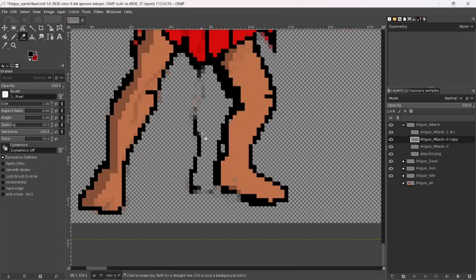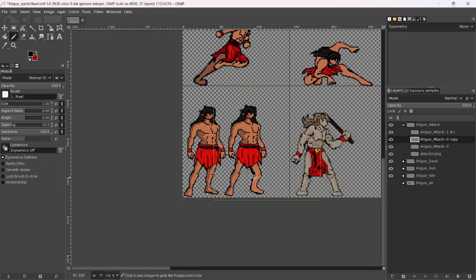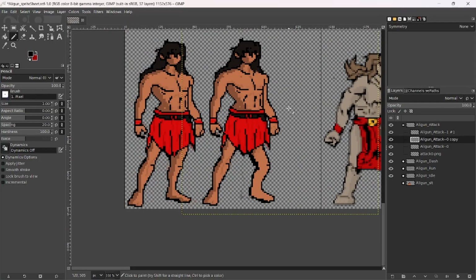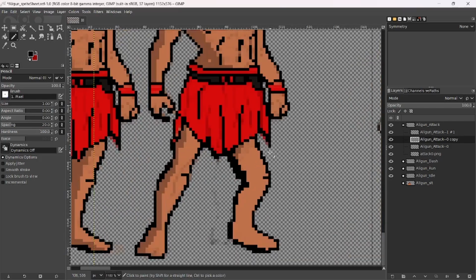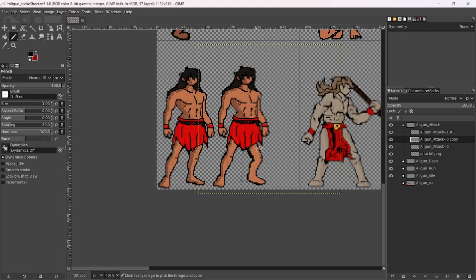Now we have those legs a little bit positioned as if ready for an attack, a forward attack. Of course, we can further improve this as we work on the animation sprite. And I think that's not looking too good. So I think we'll have to adjust this a little bit. It doesn't look normal.